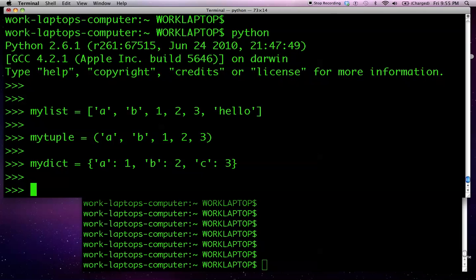They allow us to contain other objects. You can see my list contains 3 strings and 3 integers. My tuple contains 2 strings and 3 integers. And then we have a dictionary, which is a list of pairs. You can see that the keys are strings and the values are integers. We'll get into that later.